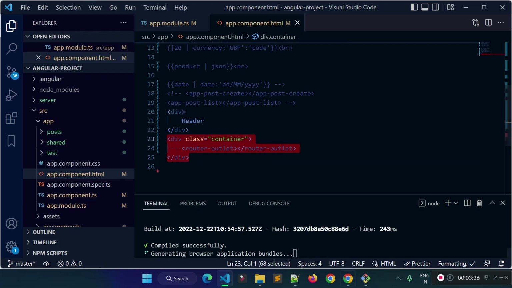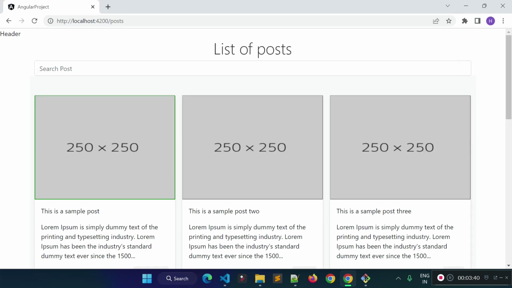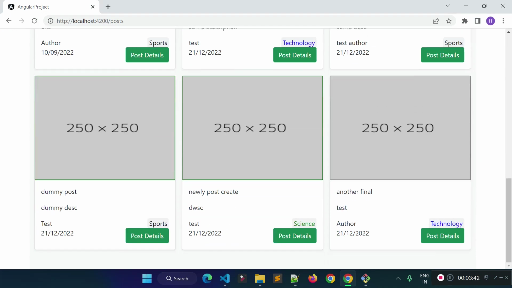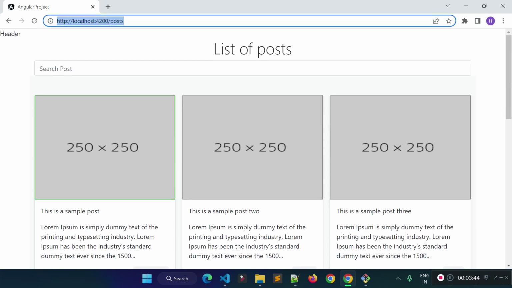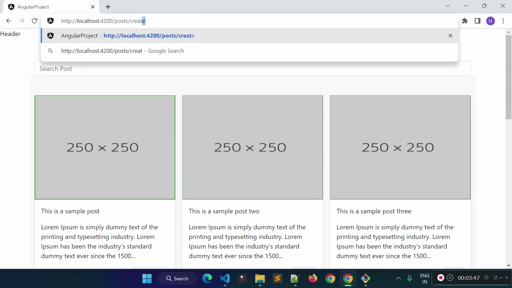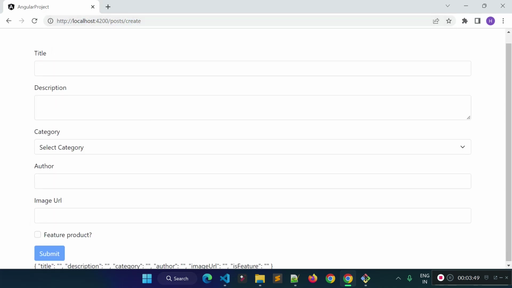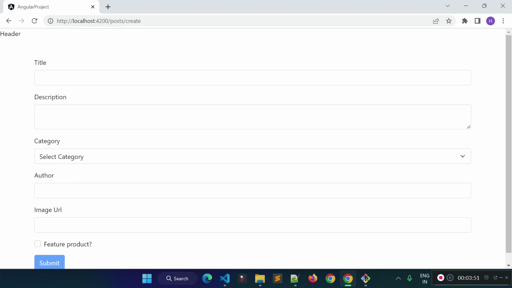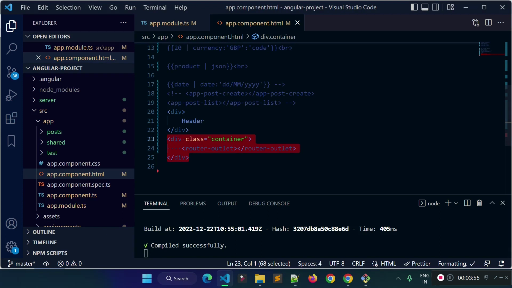Okay, so now let's try to navigate to our post page. You see, we have the list of posts. Now let's try to navigate to our post create page. You will see that the post create form will load. You see, the post create form is loading, and we have this header because we provided the header inside our app.component.html file. So these are the dynamic things that will load here, and these are the static things we defined already inside our app.component.html file.